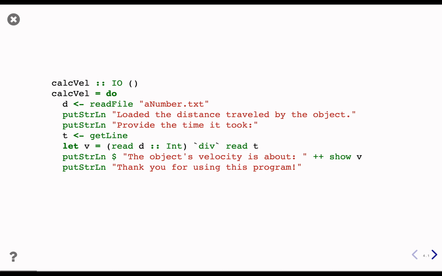In the end, we print back the velocity and a thank you message. This is a pretty simple program. It compiles. And if we have a file called anumber.txt with a number in it and the user provides a valid number, it works. Sadly, the real world is messy, and unexpected things can and do happen. When something unexpected happens, that's when we get an exception. For example, here are a few, but not all, of the possible exceptions that the program could throw at us.